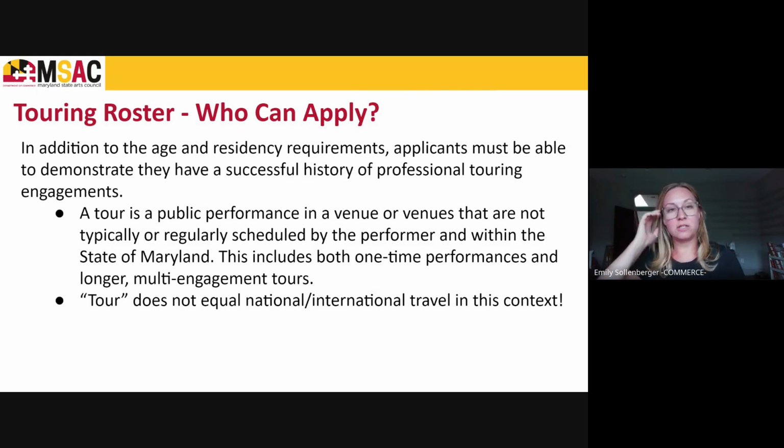In addition to the age and the residency requirements that we spoke about, you also must be able to demonstrate that you have a successful history of professional touring engagements as part of the application. Some things to keep in mind: a tour is a public performance in a venue or venues that are not typically or regularly scheduled by the performer and within the state of Maryland. This includes both one-time performances and longer multi-engagement tours, but again, happening in the state of Maryland. And tour does not equal national or international travel in this context.